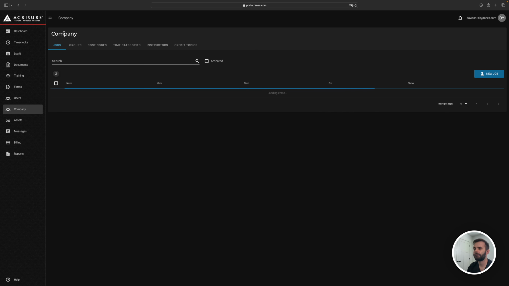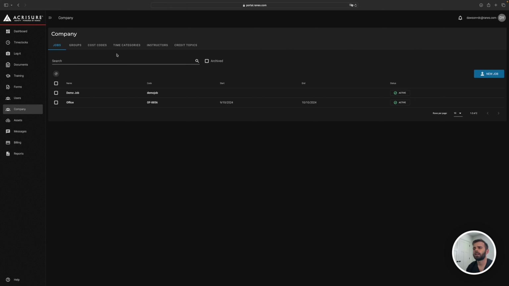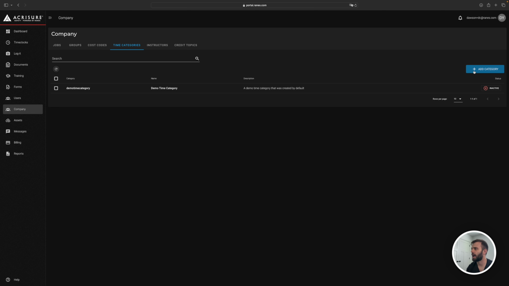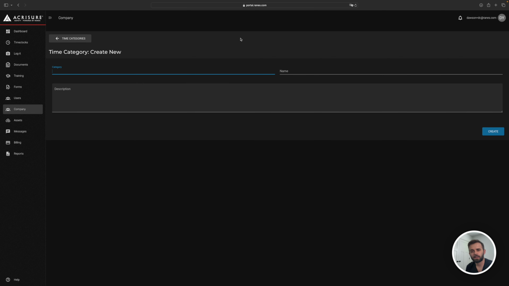So now when they check in on their app, they'll be able to see this as an option. Let's go back. Now the one other thing we're going to need to do to get them going is assign a time category. So we'll click on time categories up top, and here we'll click add category.